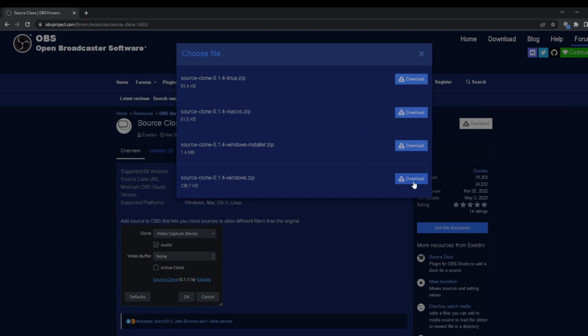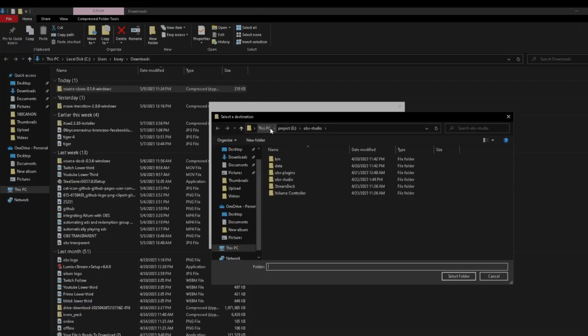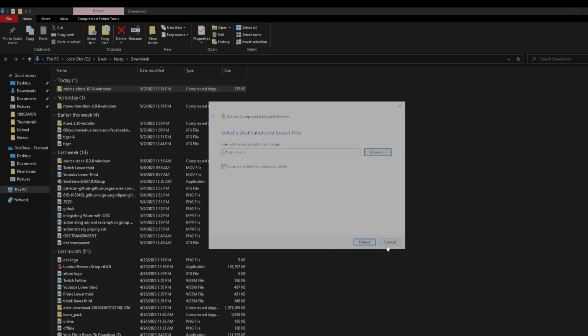Now, just to get the basics out of the way, to install plugins is very simple. You will click on the download button, you'll download a zip file. You will extract that zip file and put it into your OBS folder, and then you'll relaunch OBS and it'll be there. If it is not that simple, there are installation instructions on every single one of these links.